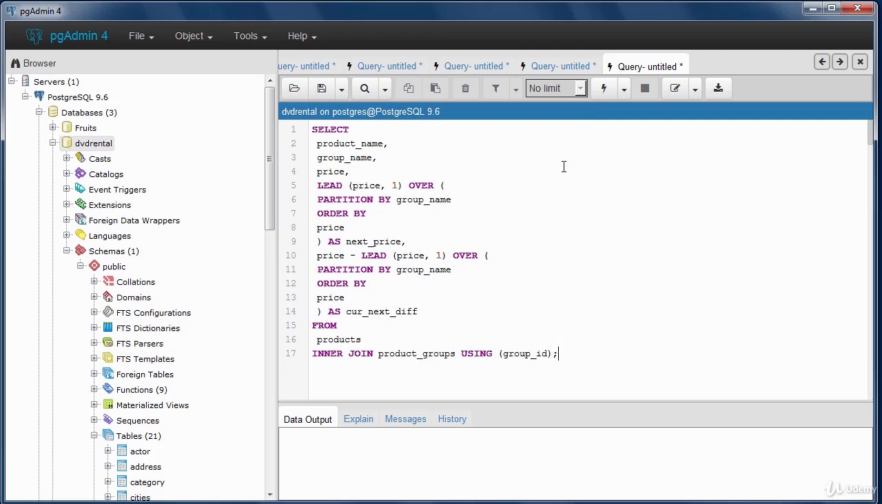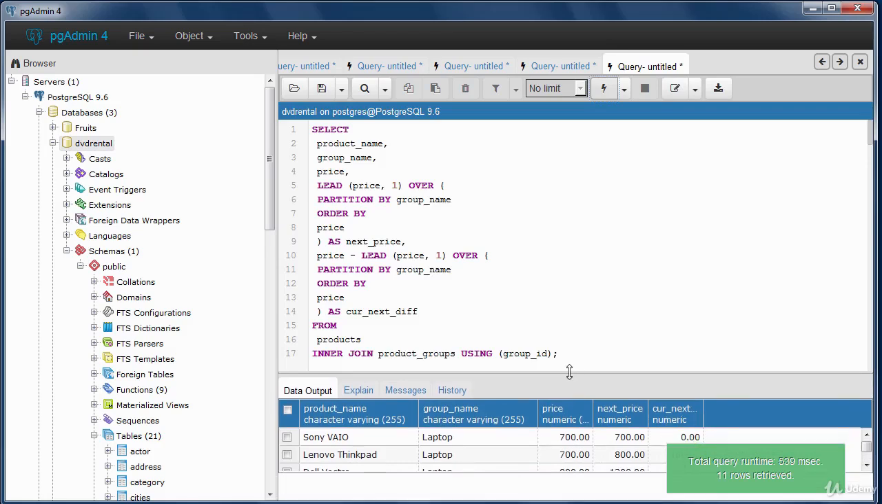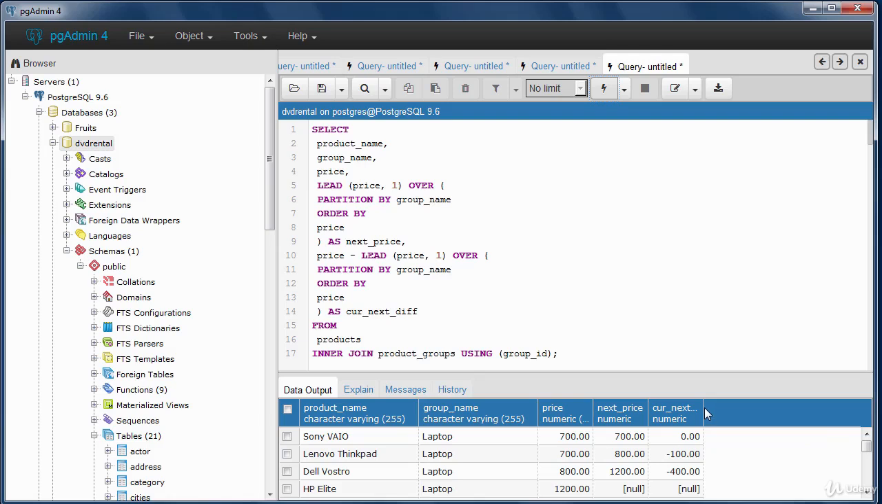So let me execute the query and you can see the output. I'm just going to bring that up again so you can see. We can see here we've got the prices from the next row, and it's also calculated the difference between the price of the current row and the next row. So this is the difference for the current row, and this is the next row. That's the next and that's the current. Okay, that's the difference and that's the next.